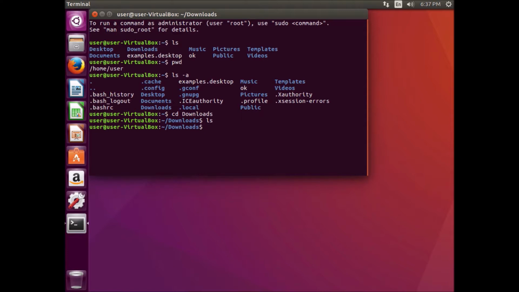To get back out, you can use cd .. This just takes you to the last directory you're in. We can see this by using pwd.